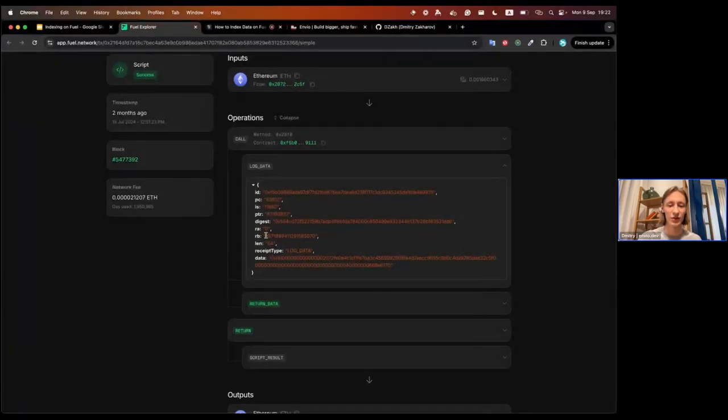And also another interesting field is RB. For the ones familiar with the EVM ecosystem, this is topic 0. And the data field, which is encoded, sorry. And for decoding this data, you can use either Fuel's SDK, like TypeScript, Rust, or any, they have multiple languages.